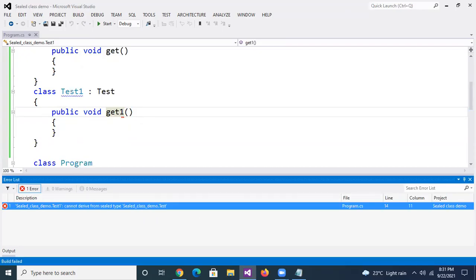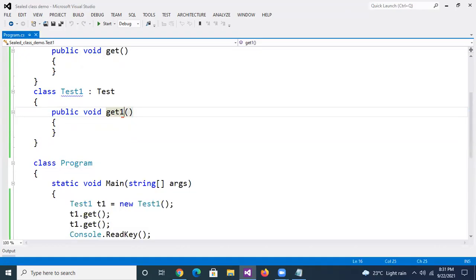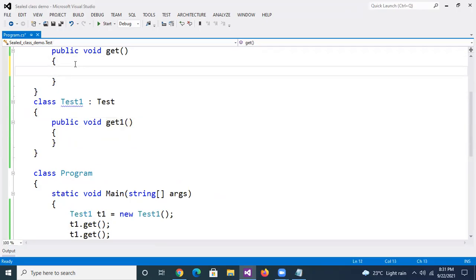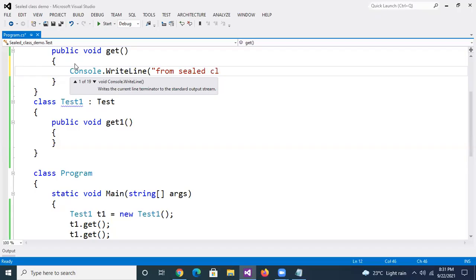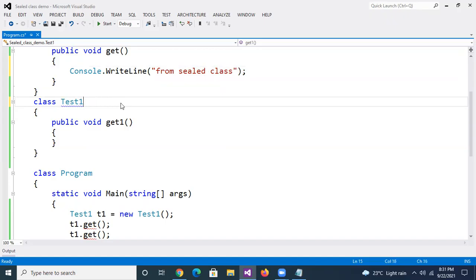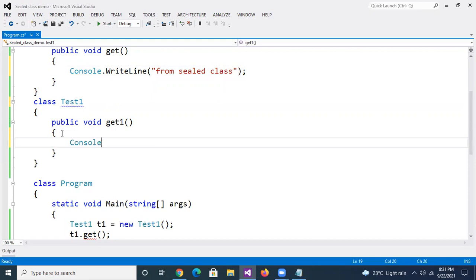Okay. So a sealed class cannot be derived from. Here the sealed class is the child class. Therefore, what do we have to do? Now it is not a parent for Test1. Test1 is also a normal class now. Both are different classes.